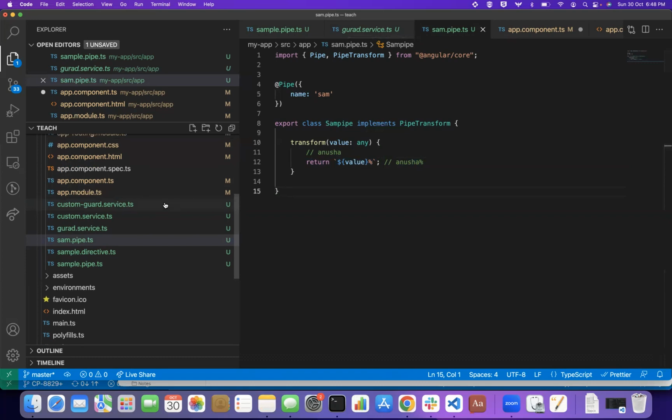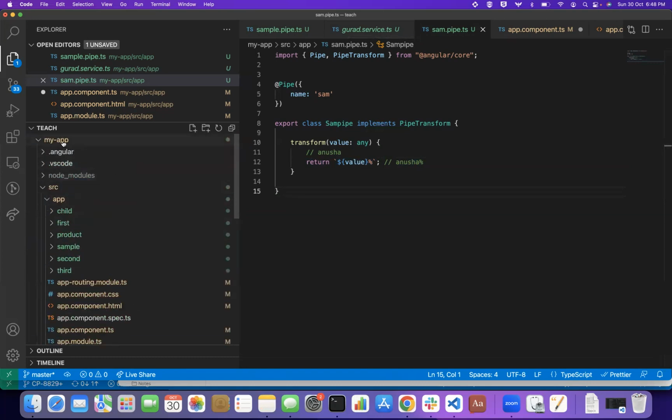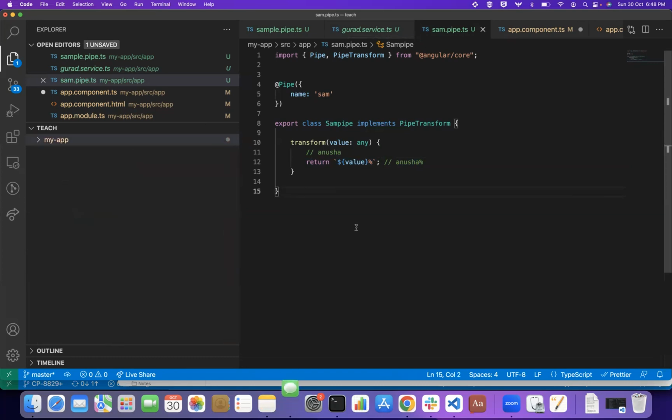So, for example, a pipe has to be declared in the module.ts file. Any pipe created, we have to declare it in the module file.